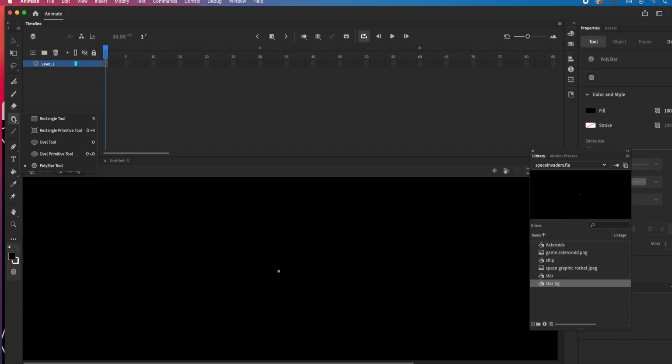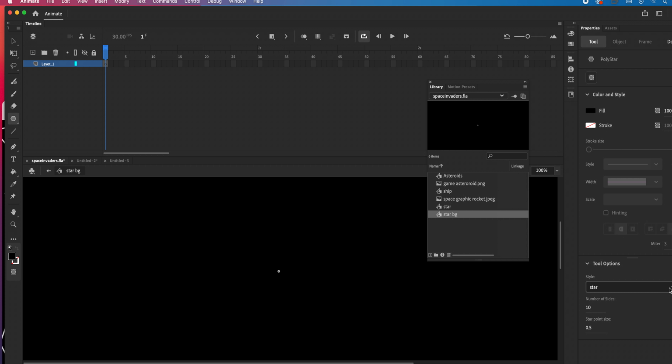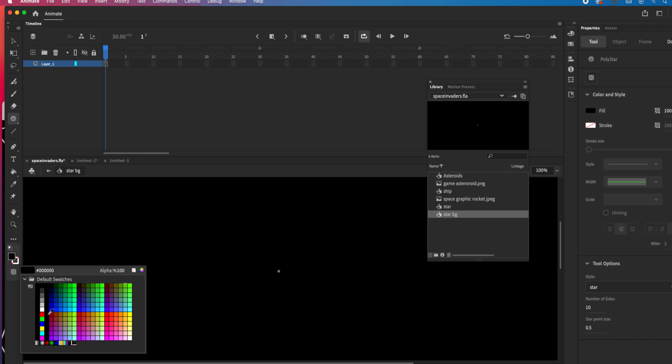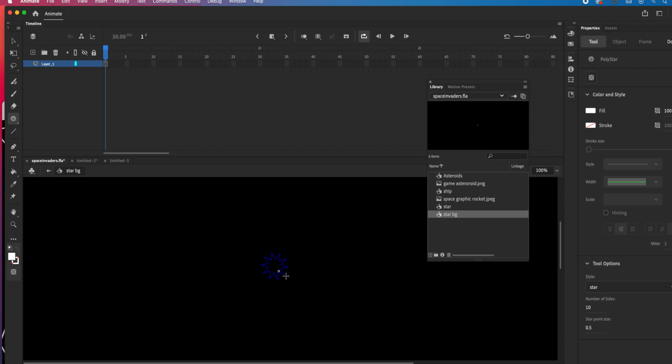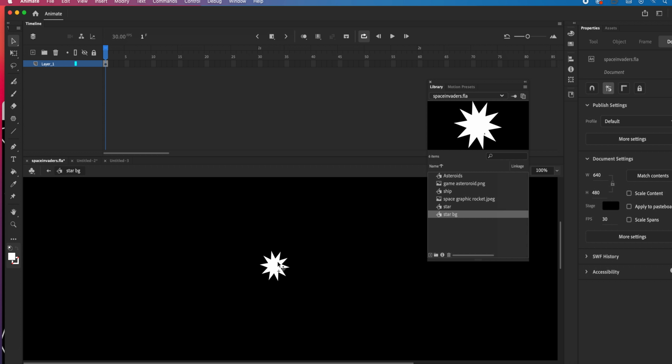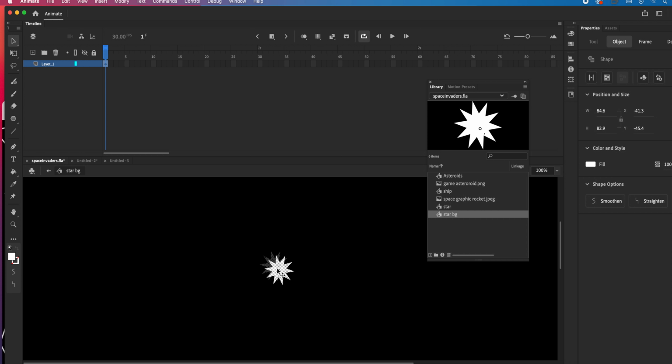So we're going to go to the polystar tool, and we want to make sure that we have it set to star. Now I want a large number of sides here, and I am going to undo that because I want the fill to be white. So I'm going to create a star so it has a fill but no background. I'm just going to make that a little bit smaller. It's not too big, like so. And we can always zoom in.